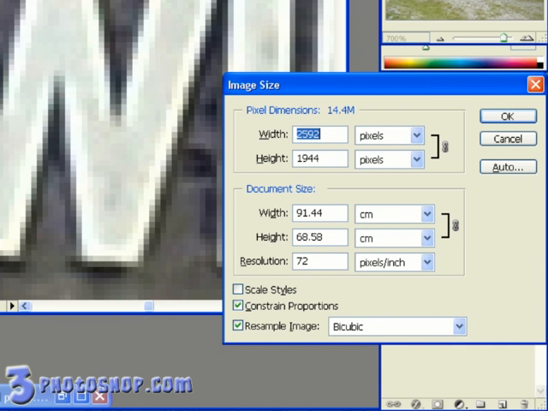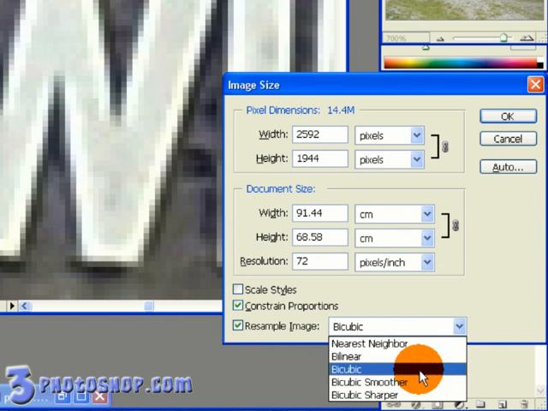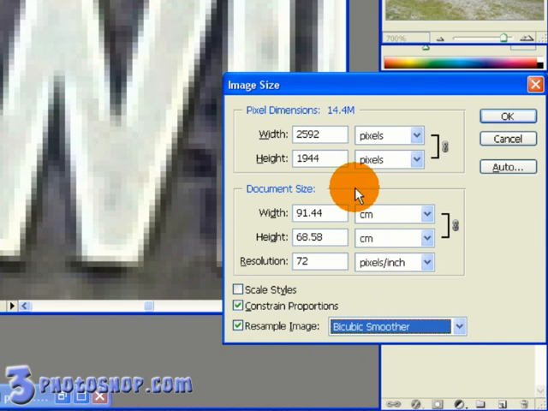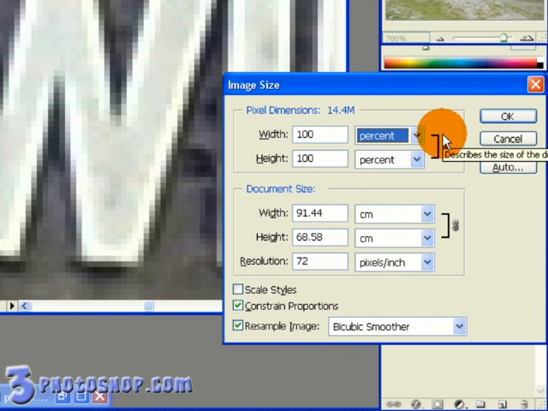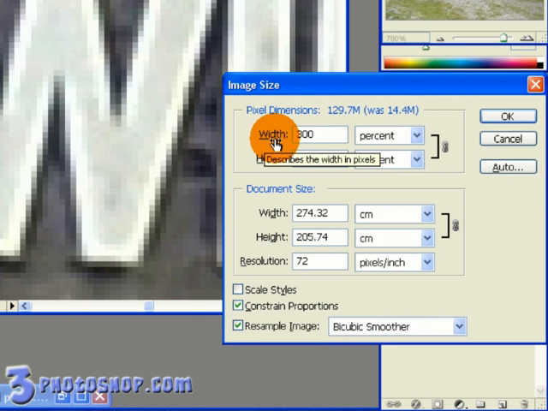I'm going to make sure that Resample Image is selected, and I'm going to change the interpolation to Bicubic Smoother. Then I'm going to change the unit of measurement to percentage, so we don't end up with an awkward measurement where Photoshop is carving pixels in half, for example. I'm going to enter a value of 300% to treble the size of the image.